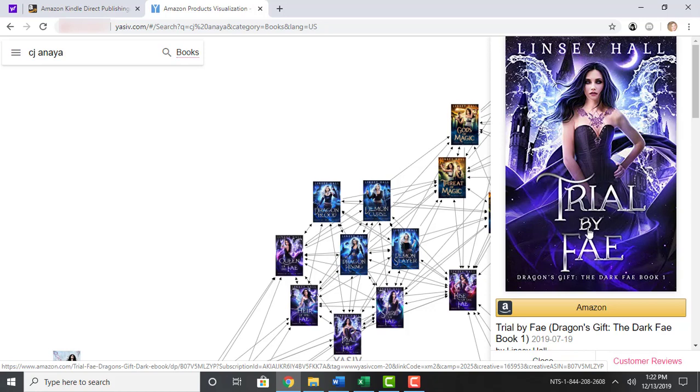And then Trial by Fae. I write a lot of fairy romance, My Fair Assassin, that entire series. It's a lot, Allies of the Fae Realm. So this is perfect for me. I should be targeting these people in my ads. So this is a great keyword phrase that I can use. The Dark Fae book 1, I can use that. I can use Dragon's Gift, Trial by Fae. I'm going to click on this and I'm going to show you how fun this is.